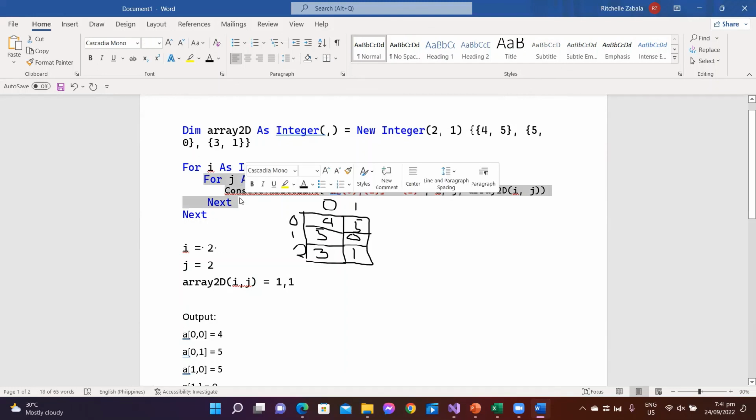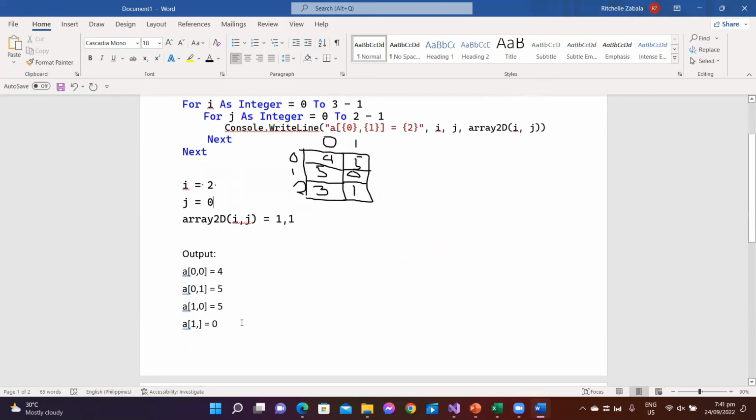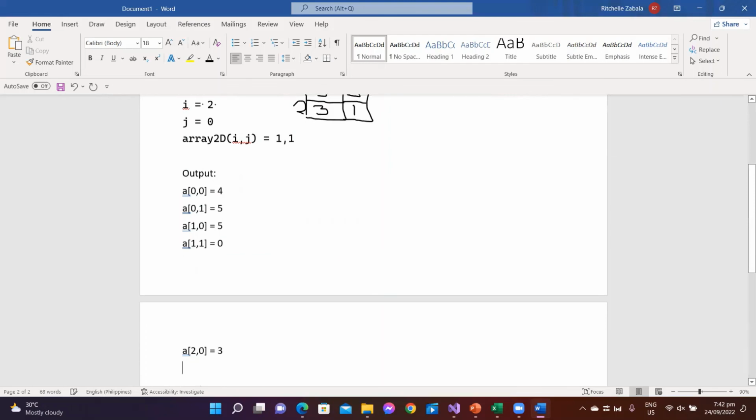So, makikita niya ulit tong nested loop na to. So, si J, from 2, magba-back to 0 ulit. Kasi naka-initial siyang 0. No? So, hanggang sa makuha natin ito. Ano ba to? 1 to. So, kita natin, ito, A, 2, 0 na to, and then is equal to, ito, 3, and then A, 2, 1 is equal to, so ito yung value niya, 1. So ngayon, ito yung magiging output natin.